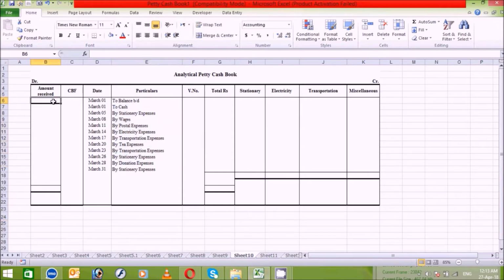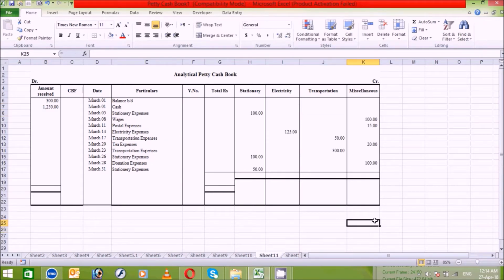So the first one is Balance B/D, so how much? 300. So write it here and press the enter key. To Cash, how much? 1250. Press the enter key and so on. Alright, we have done. Now let's use the SUM function to get the total amount in each total area, that is here, here, and here, and here too.